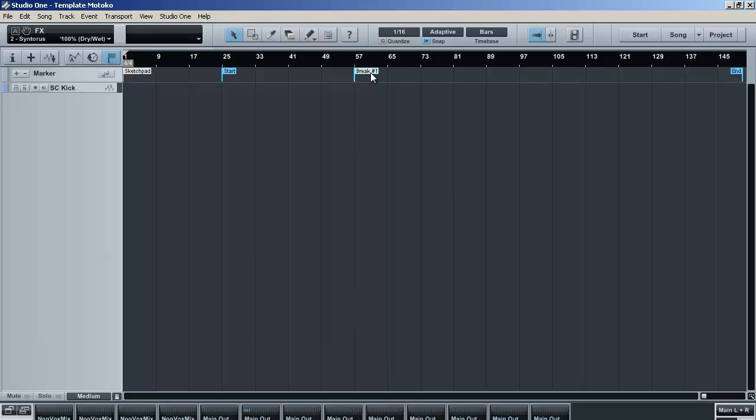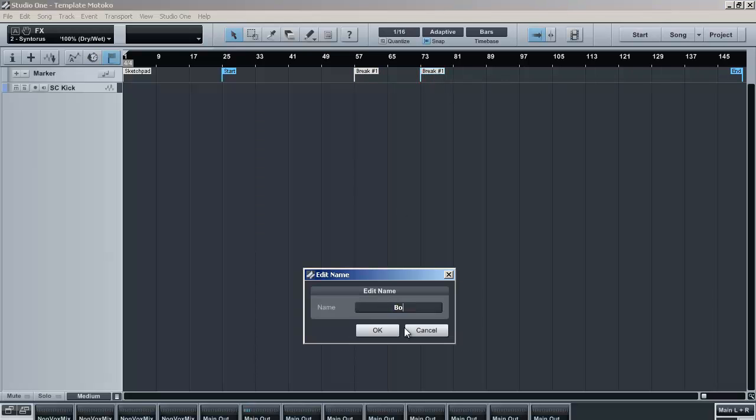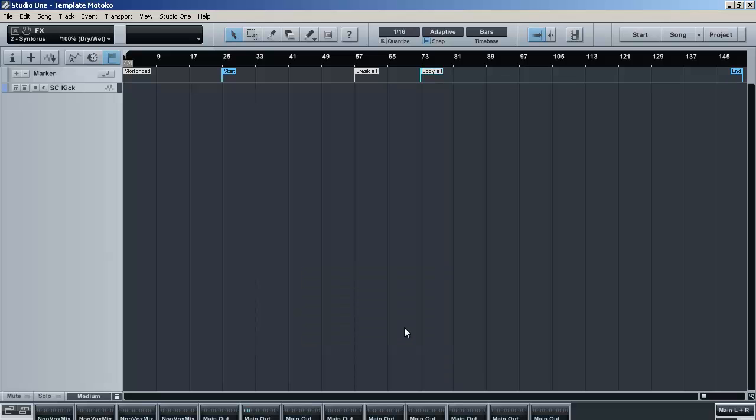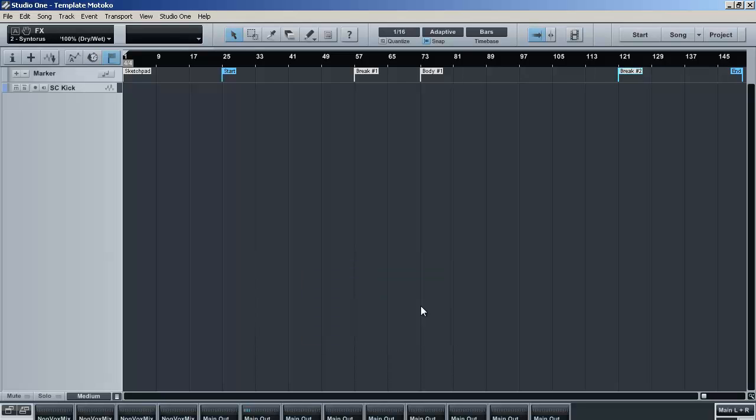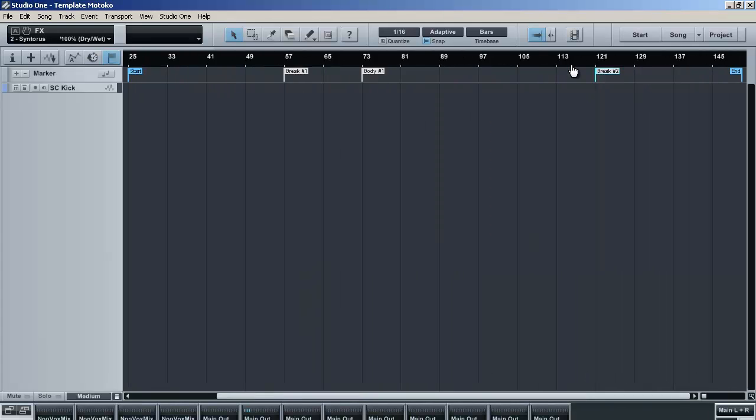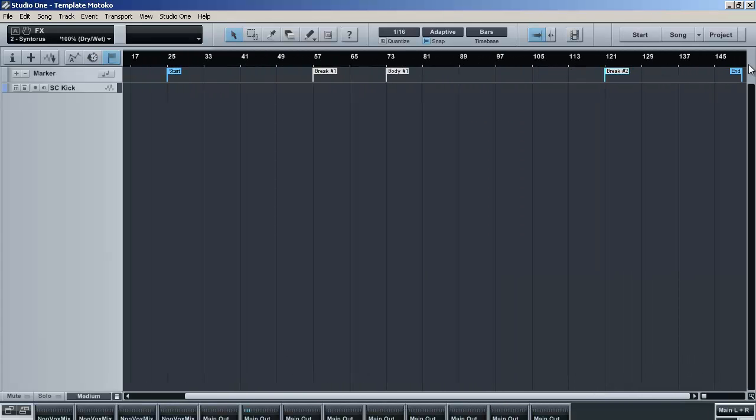Now usually that's a pretty short break, and that will run into my body one, and that will give me a lot of time to build up and work on my track, and will result into the second break. Now, as you can see, I'm kind of running out of space right here.